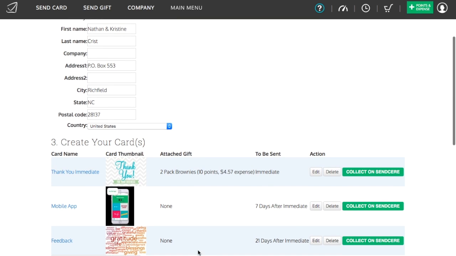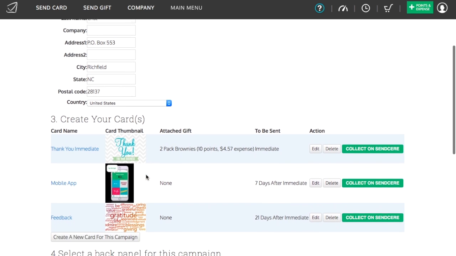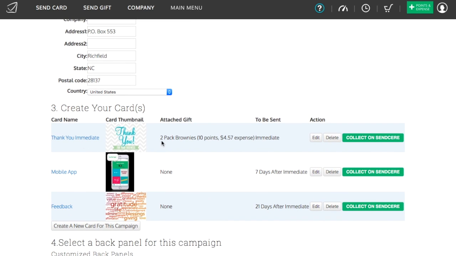Now then, this is the card that we were just working on, right? So now you see that this one says thank you. It's going out with a 2-pack of brownies. And now I've got a second card that's going out 7 days after the immediate one. So 7 days after the first card, they're going to have a second card that's going to go into production. And then a third card is going to go out 21 days after the first one.